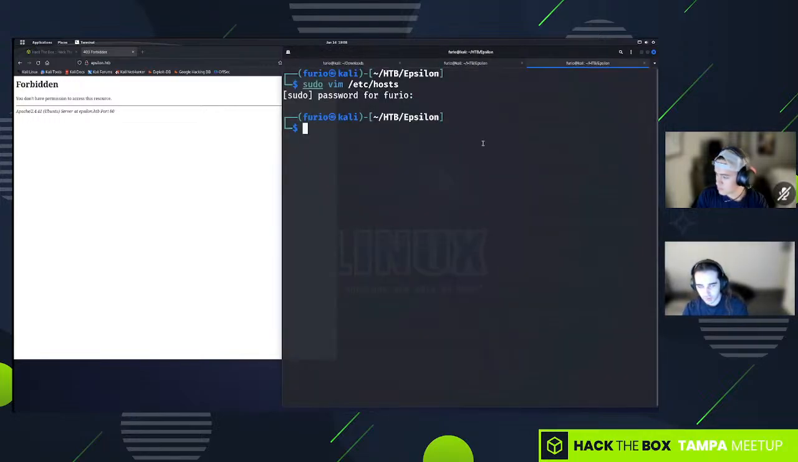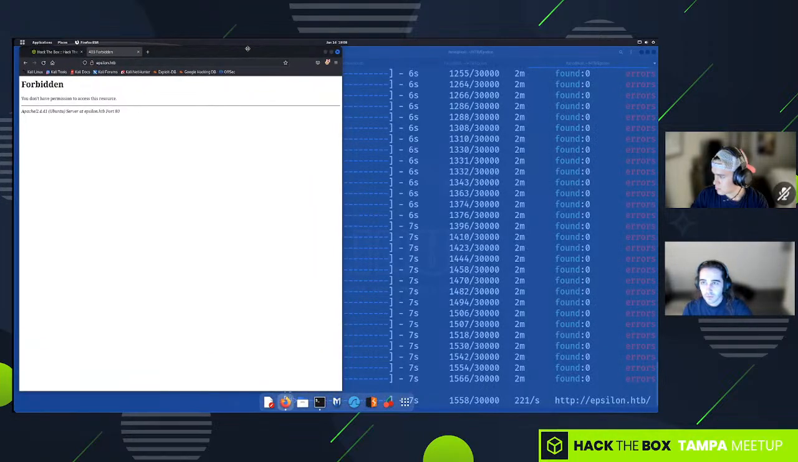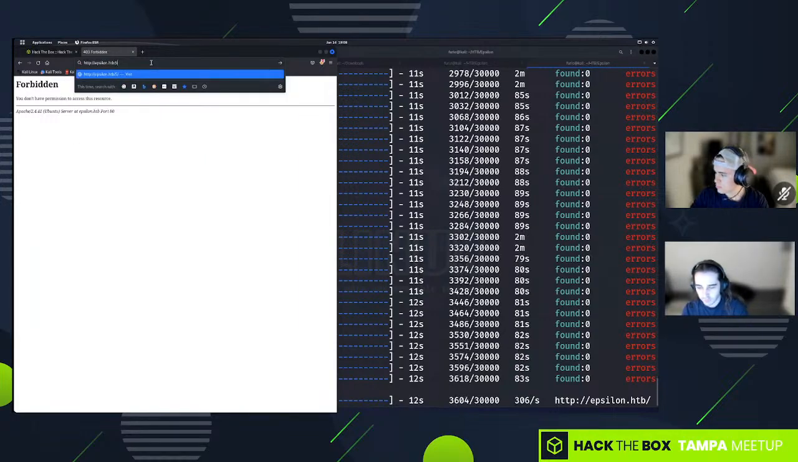So while we take a look at the other one, I'm just going to start up a Feroxbuster on the site. And let's just let that run. While we do this, we'll take a look at the port 5000 server.